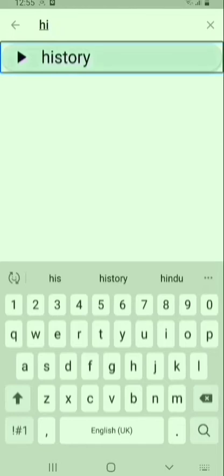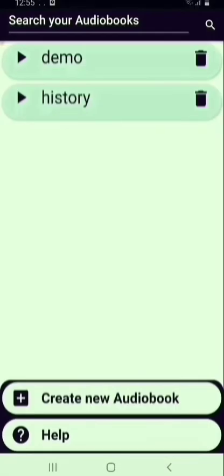I'm going to exit from here. Clear. Exit. If you want to see all the saved audiobooks available, you have to swipe right.